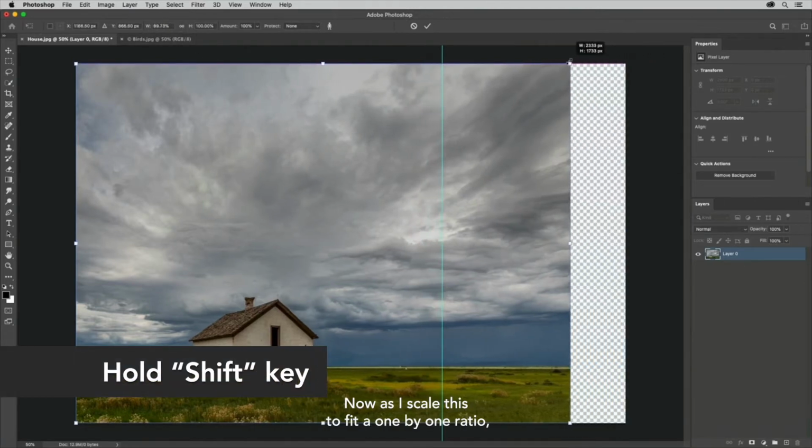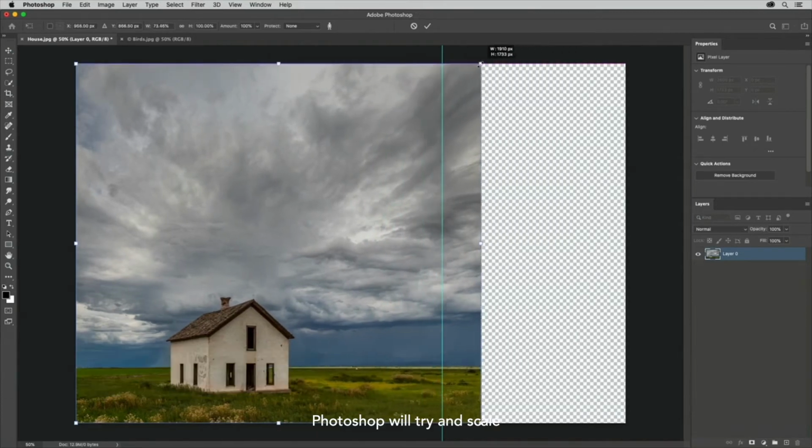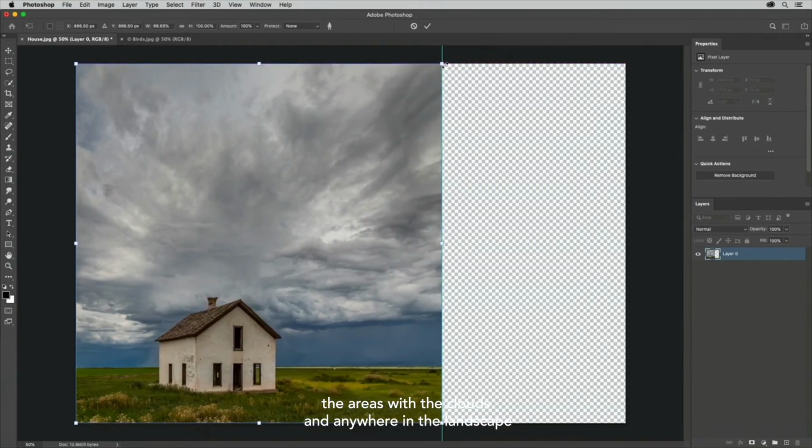Now as I scale this to fit a 1:1 ratio, Photoshop will try and scale the areas with the clouds and anywhere in the landscape that has lower frequencies. Photoshop will try and leave areas that have higher frequencies, like the roof and the building.